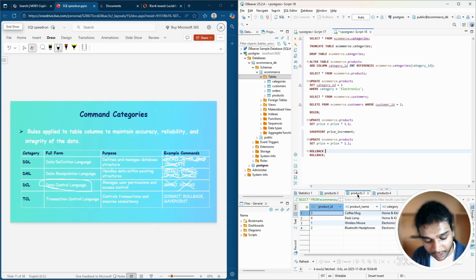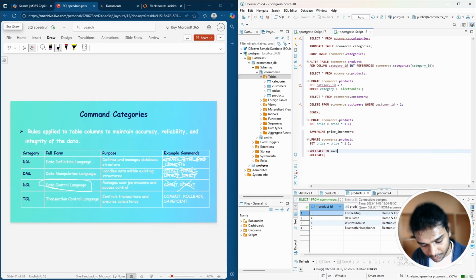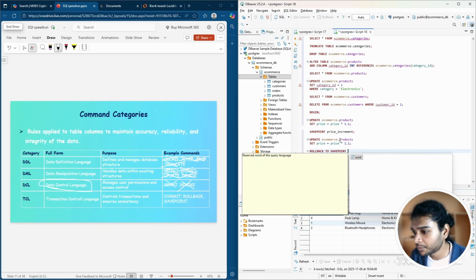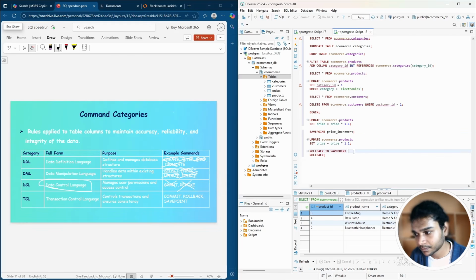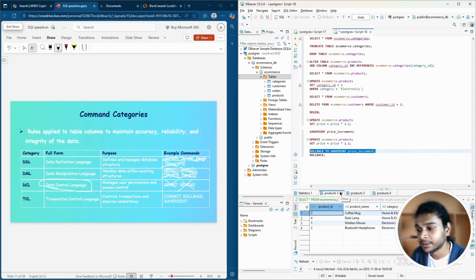You can roll back to that checkpoint using rollback to savepoint, and the savepoint name is price_increment. Okay. But if you run rollback, both the changes will be rolled back. They will be redone. But if you want to roll back to the savepoint, you have to mention the savepoint and roll back. Now we run this. Okay. So remember, this is our initial price, $12.99, and this is our first increment, $14.29, and this is our second increment, $15.72.